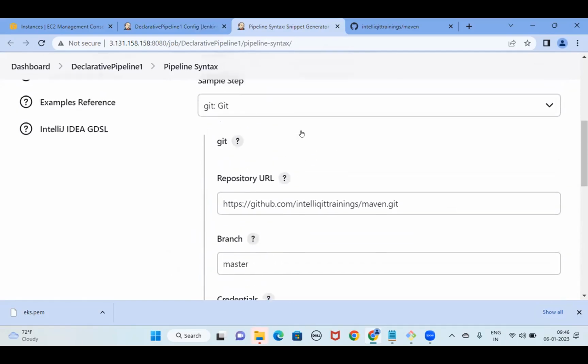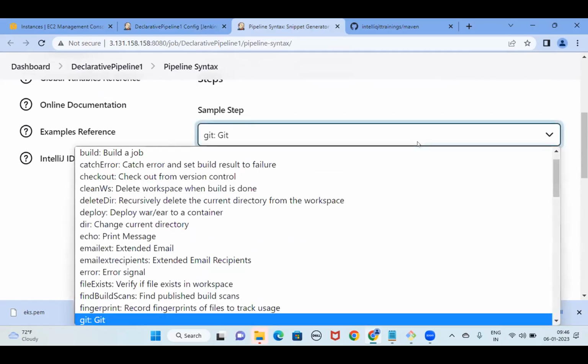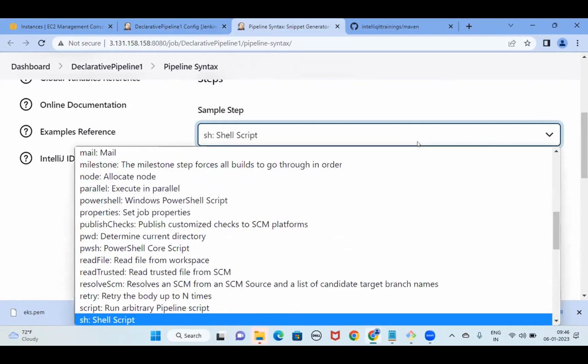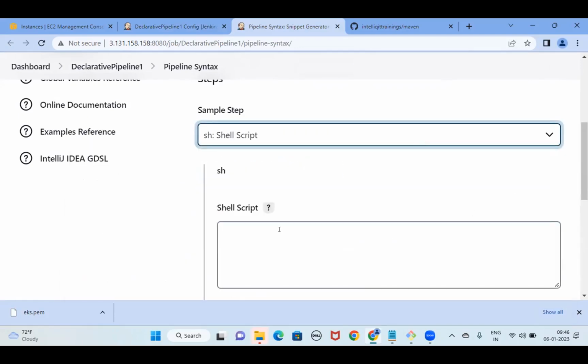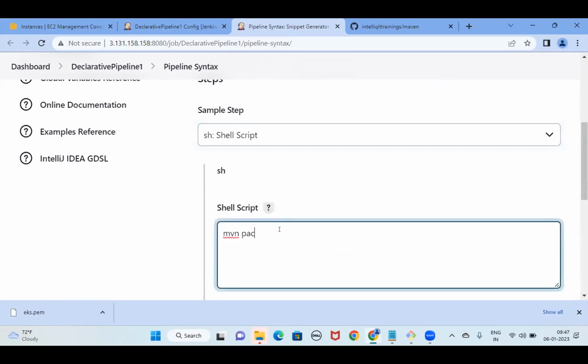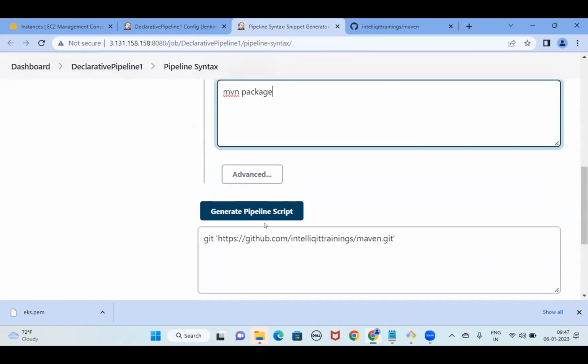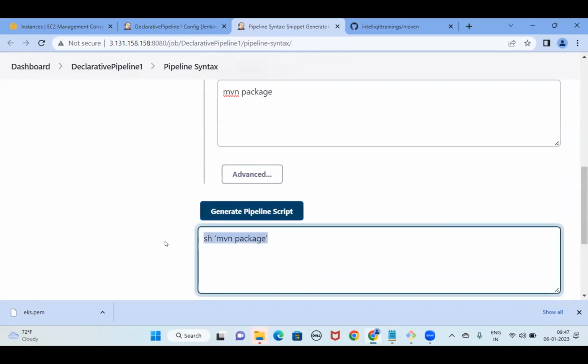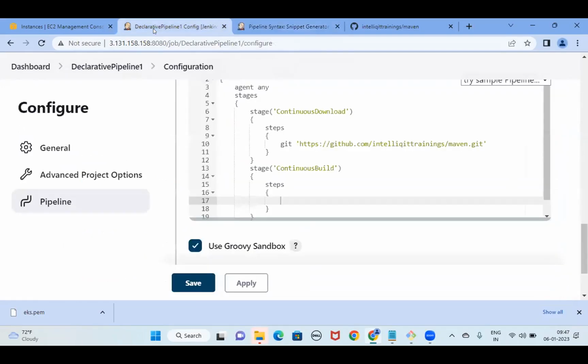In this pipeline syntax generator, you search for an option called Maven; we did not find it. Remember, last session, I did not find Maven. So which option did we select? Shell script. And what is the command we are giving? MVN package. This is the Maven command through which the code will be converted into an artifact. Once I take that, I click on generate pipeline script. The Groovy code comes up. Please take that Groovy code and paste it within the second block.